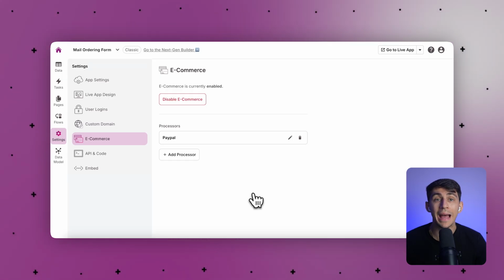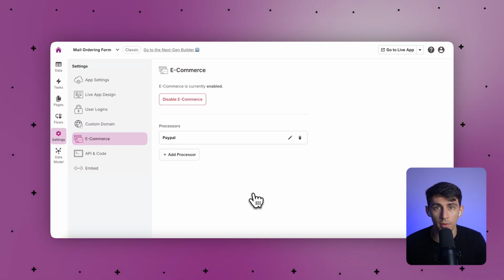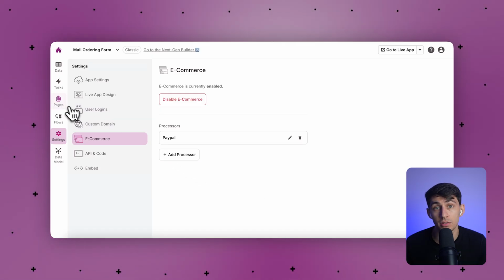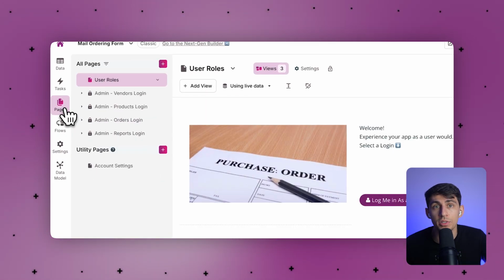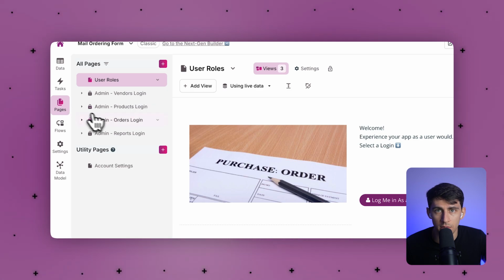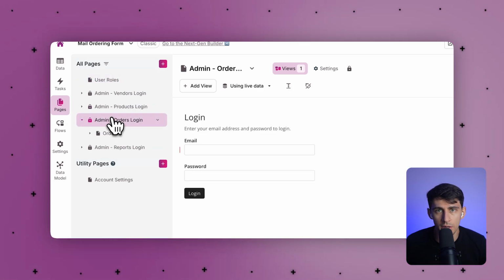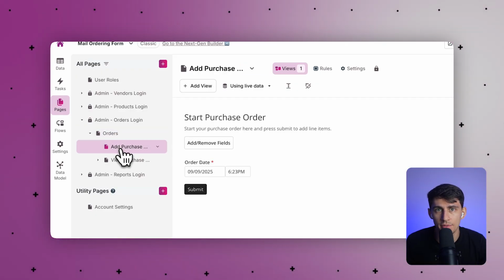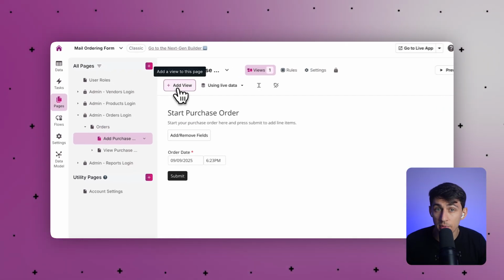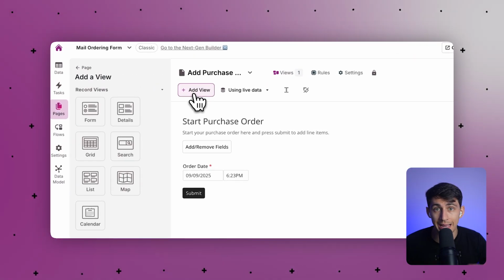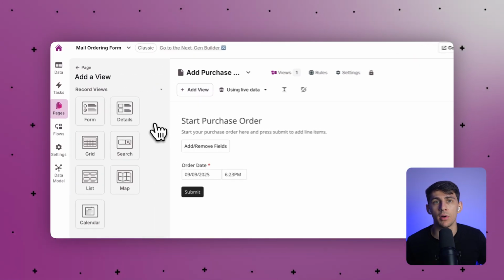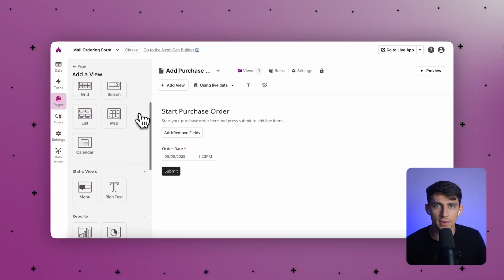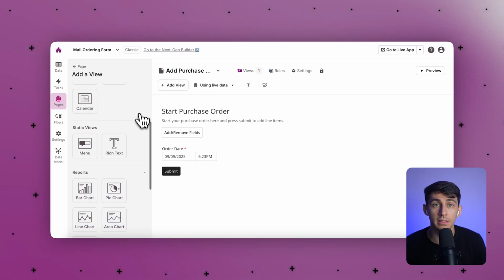So now we're going to add the actual payment functionality to the form. We're going to navigate to the Pages section in the left-hand sidebar from the list, and we'll select Admin, Order Logins, and click Add Purchase Order from the drop-down list that appears. At the top of the page, you're gonna see a plus Add View button. So we're gonna click on that, and this opens up all the different view types that you can add to your form. In the left-hand sidebar, we're going to scroll down to the Find E-commerce section and select Payment Method.